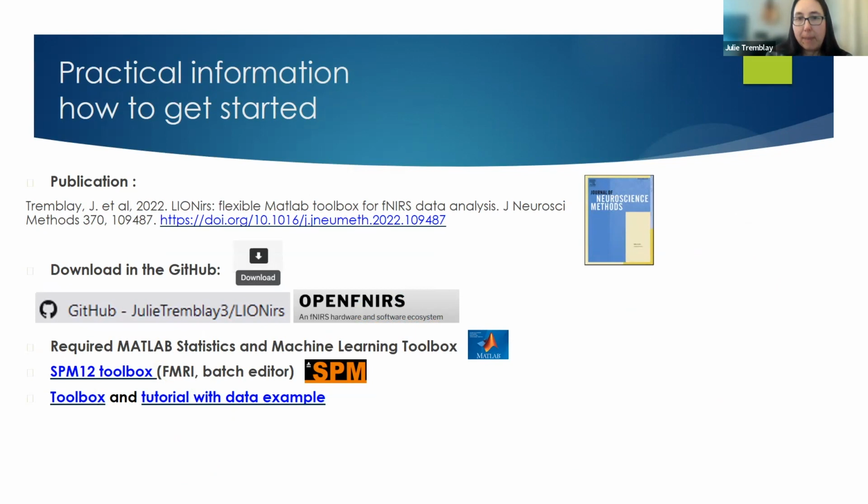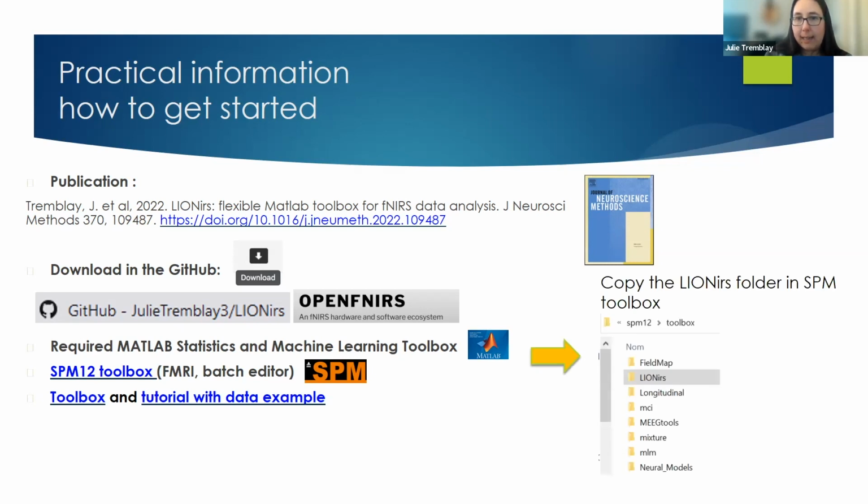All the code was developed in MATLAB, so you will need to install MATLAB and the Statistical and Machine Learning Toolbox. You also need to install SPM and copy the LIONirs in the SPM toolbox section to add the LIONirs in the menu of the batch editor. You just have to specify the path in MATLAB, and it should work in all the recent versions of MATLAB.